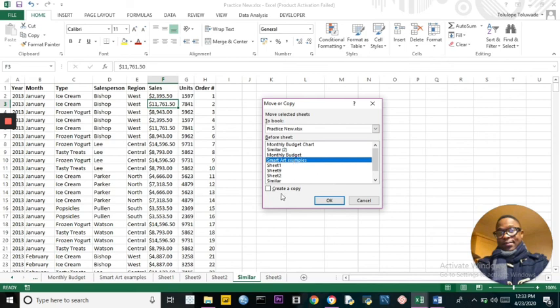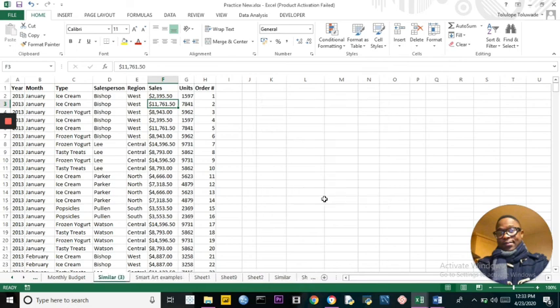Now let's see that. Let me check this, create a copy. I want it to remain here. So now, did you see that? The worksheet has been moved before these smart art examples because that was the location we chose to move this sheet. I hope you got that.